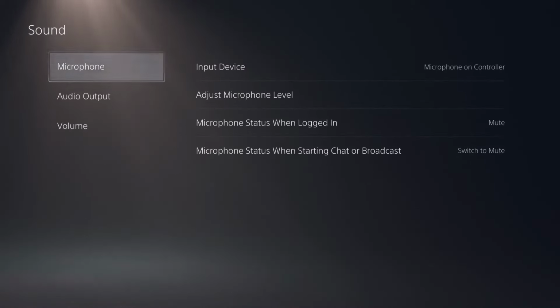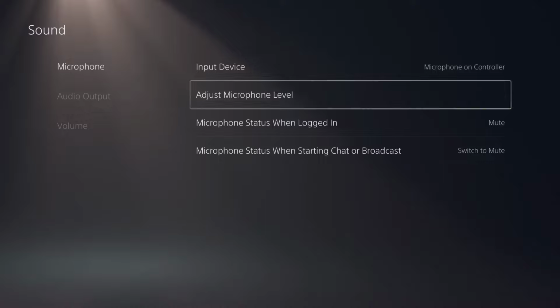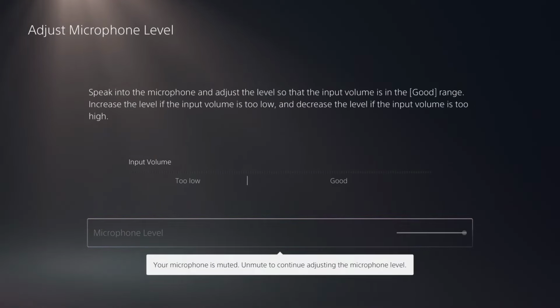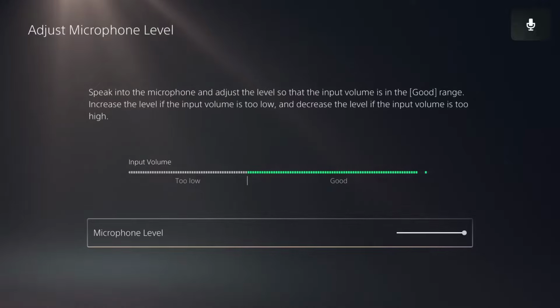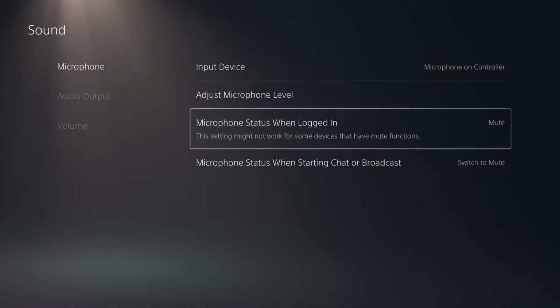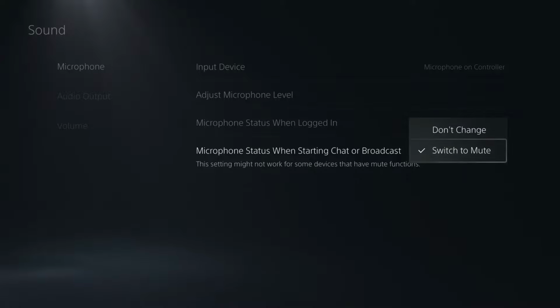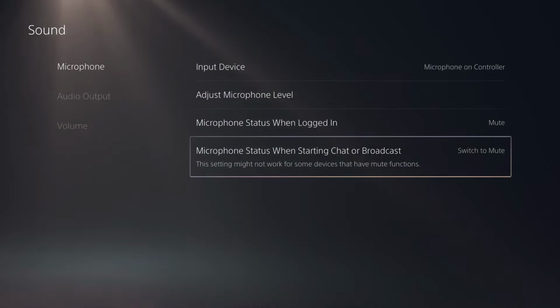Of course, you have sound settings. You can change your input device, microphone on the controller. If you have a microphone connected, you can do that. You can adjust your microphone level. I can unmute now and say check 1 2 3, and it'll automatically adjust that. You can mute yourself when you log in so that you don't go on chat online and just speak. When I start a chat or broadcast, I automatically choose this to switch to mute, because after a broadcast I want to manually unmute. The downside is sometimes you will end up just speaking without realizing you're on mute, so just be careful about that.